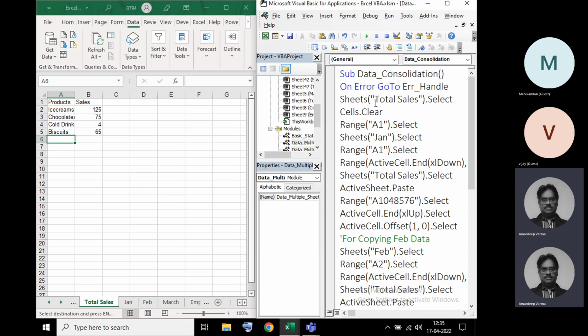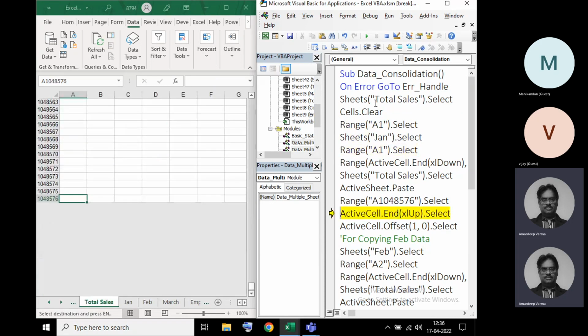Now let us see the second statement, F8, second situation. Now this will simply select because we already have a sheet called total sales. Then when I say cells.clear, you see all the data has been cleared. But look at the cell position. When the data is getting cleared, it is A6. So I need to go to A1 first.